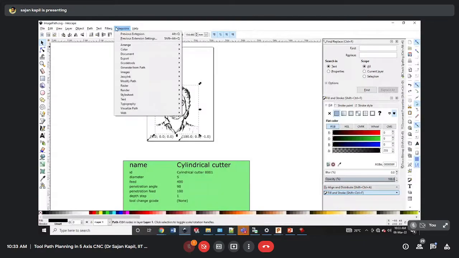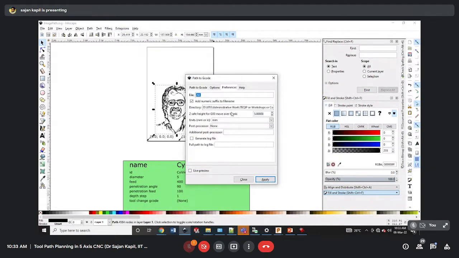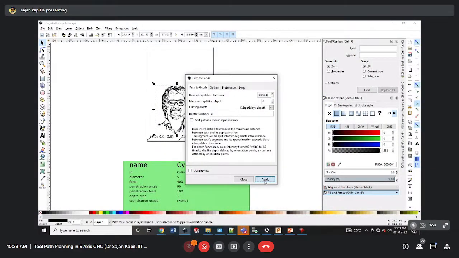I'm clicking here, going to extension, G code, and path to G code. Everything is fine. The preference folder is correct. It is the same folder, and say apply. It will take time. And I'm not sure whether it will create it or not. If not, we will do one thing. We'll reduce the threshold value. We will have less number of strokes and see.